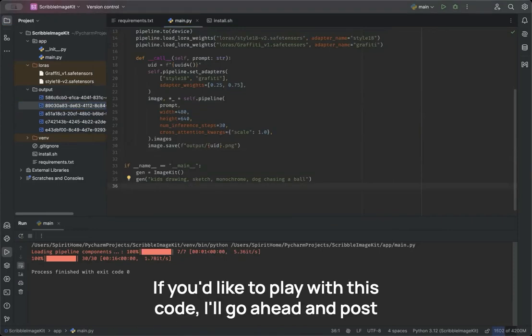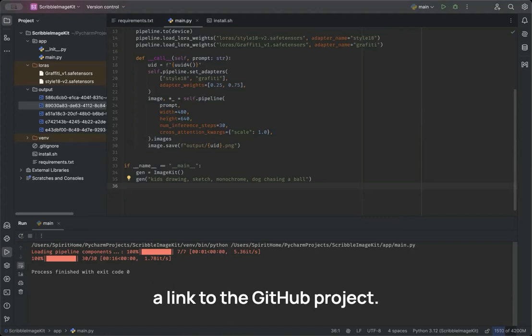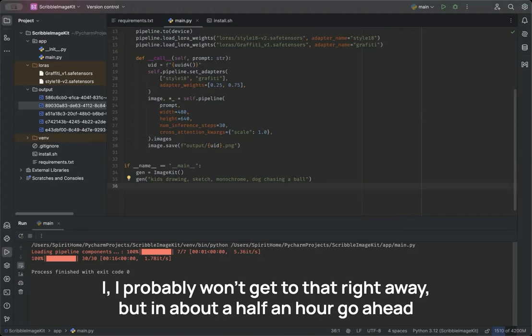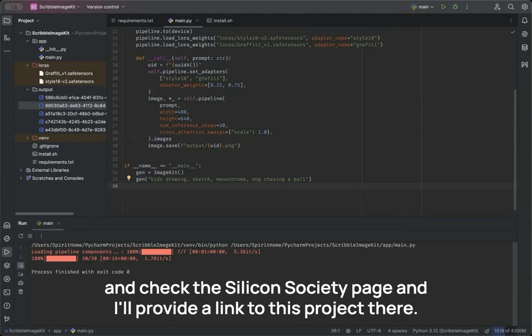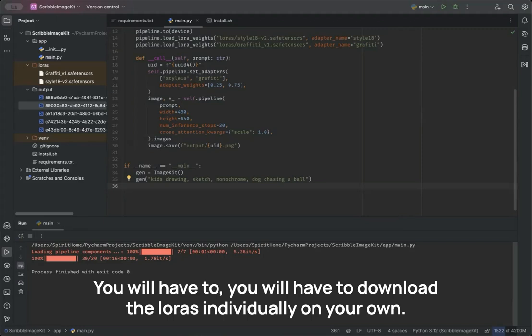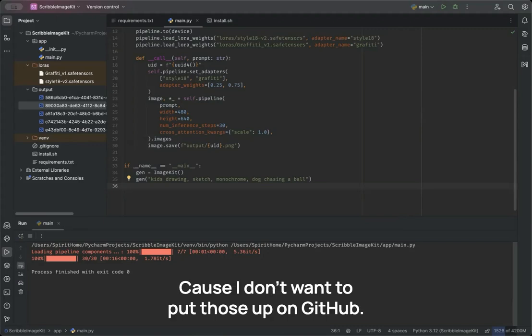If you'd like to play with this code, I'll go ahead and post a link to the GitHub project. Yeah, that'd be awesome. I probably won't get to that right away, but in about half an hour, go ahead and check the Silicon Society page, and I'll provide a link to this project there. That was awesome. You will have to download the LoRas individually on your own because I don't want to put those up on GitHub. Sure.